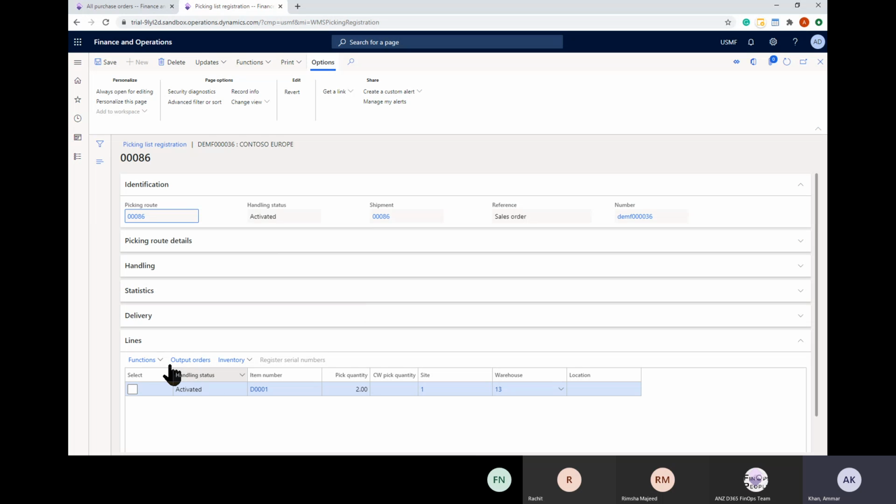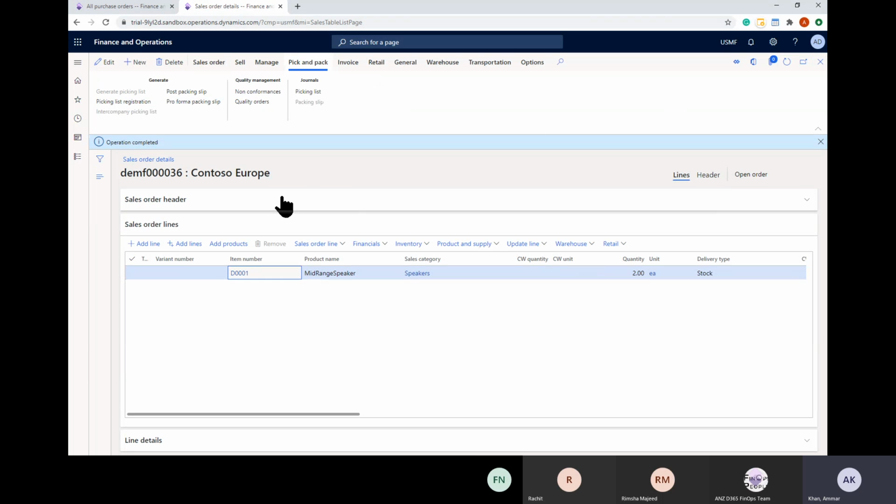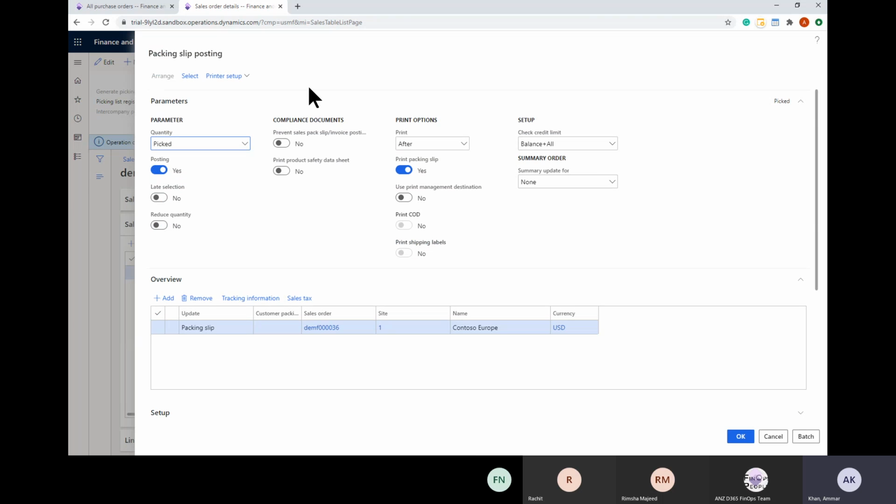My warehouse worker, once he is loading the goods into the truck, will do this picking list registration. So now the status of this inventory would be picked. After the picking status, I will be posting the packing slip. In different countries, the label can be changed to delivery note as well. Microsoft changes these labels according to localization. Right now I'm in the US entity, so it is this packing slip posting.